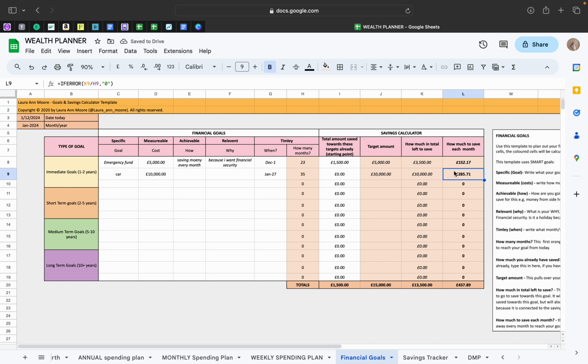Again, it's going to break down how much you need. Now, if you look at the bottom, these totals here are going to show you the target amount of all the things that you're saving towards, how much left to save in total, and how much a month you should be putting away to meet all of your goals. That is how you use this section.